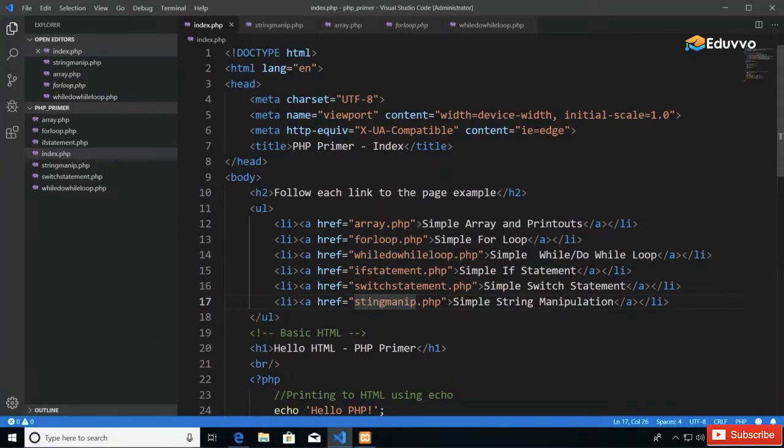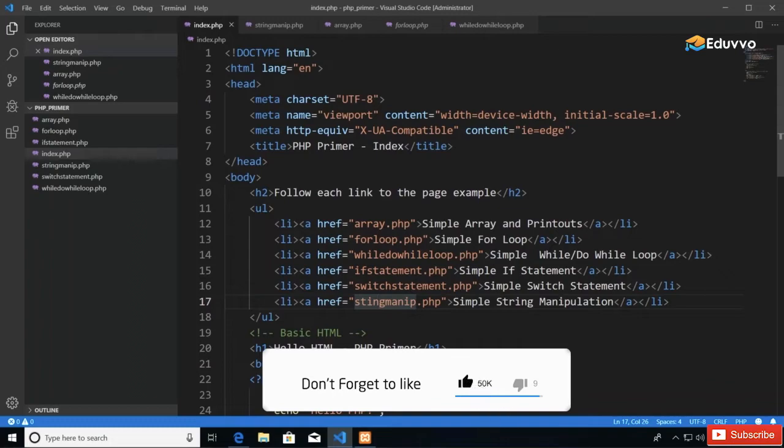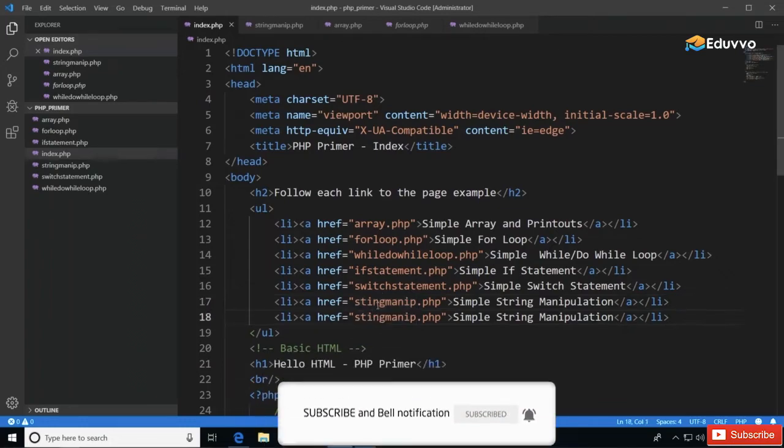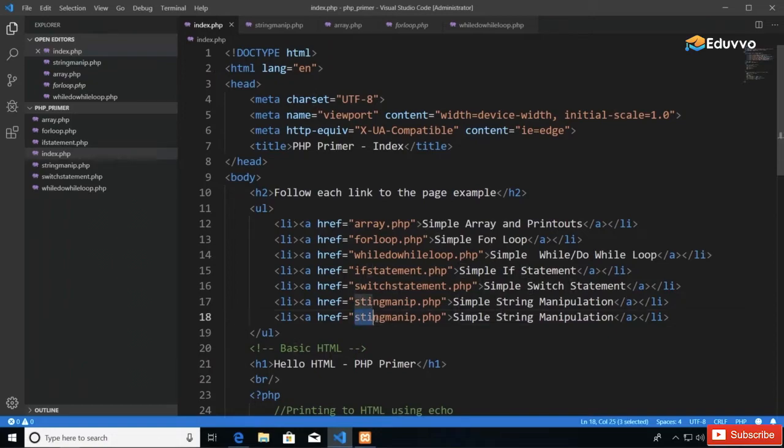Hey guys, welcome back. In this video, we will start looking at date and time manipulation using PHP. Now, as we've been doing so far, the first thing we do is create a page for date and time manipulation. So I'll just reuse this one and say datetimemanip.php and rename the link to say date and time manipulation.